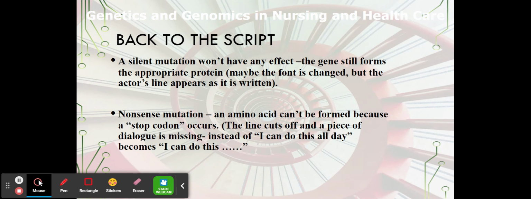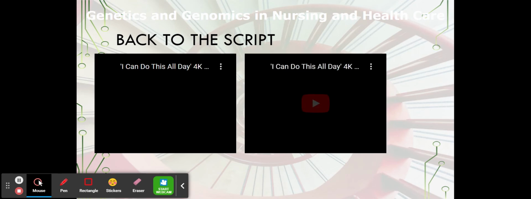Back to our script analogy. Silent mutation has no effect. Gene still forms the appropriate protein. Maybe the font is changed or the page color, but the actor's line appears as it is written. It can be translated and spoken by the actor, or the stage direction can be followed. So the correct protein is coded for, even though there is a change in those base pairs. A nonsense mutation is when an amino acid can't be formed because a stop codon occurs. So this is sort of like a line gets cut off, a piece of dialogue is missing.